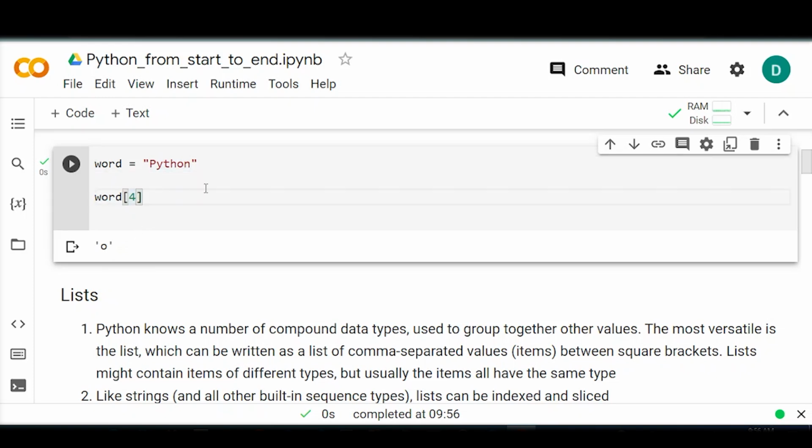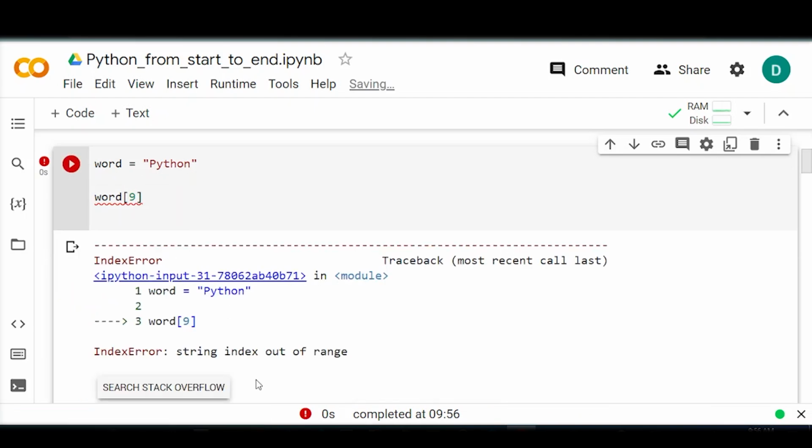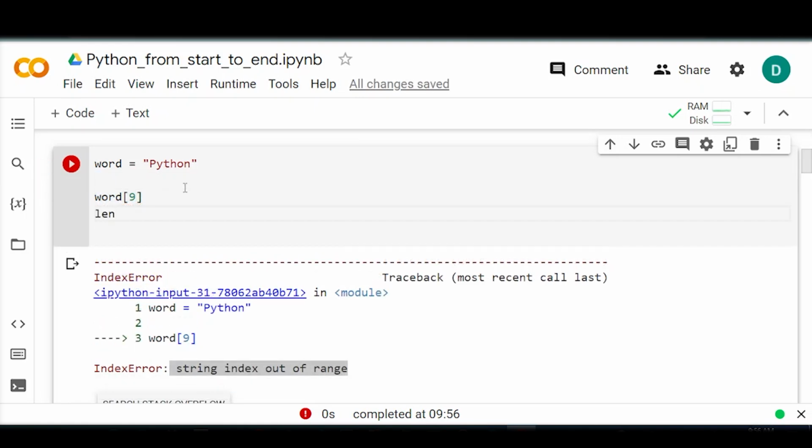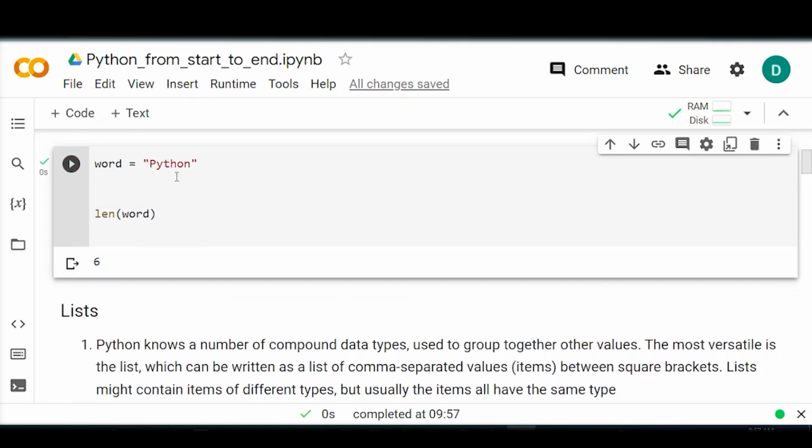Now, if you write a number that is longer than the index, you will of course run into an error, because the string index is out of range. What you want to do is use a built-in function called the length function on this word to return the length of it, which is 6.